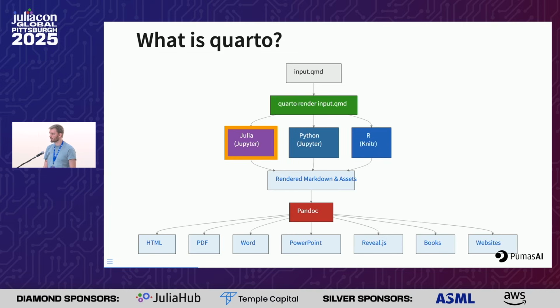And in the remainder of this talk, I'm going to talk about the engine for Julia, marked with the orange border here. And it says Jupyter here because that's what the state was before we got involved, right? And Jupyter, as you might know, is a Python tool. So there was always a strong Python connection in the way you had to use Julia with Quarto.